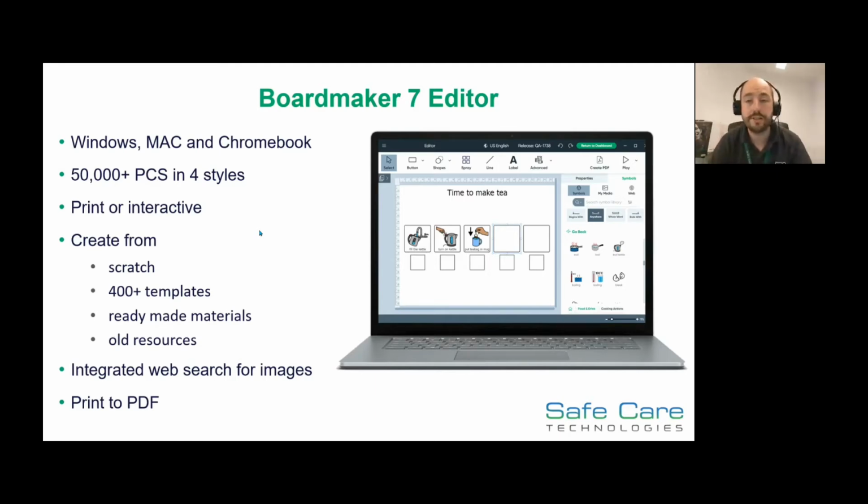And you can also print these boards, so you don't have to keep them on the device. You can print them down and you can cut them up. So for example, if it's a visual schedule or anything like that, you can cut up your first and thens or your mini schedules, and then you can use the different types of boards with the different symbols, for example. So that is your editor, and that is the main area where both the subscription and the standard would be working off.